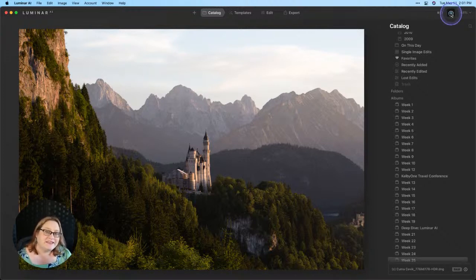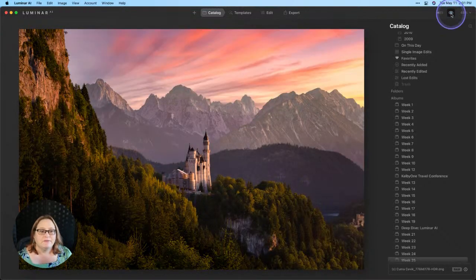But if you want to completely change the mood of an image, popping in a different sky and working with the lighting in the scene, you can really spice it up and make it something a lot more magical. So let me show you how I did it.